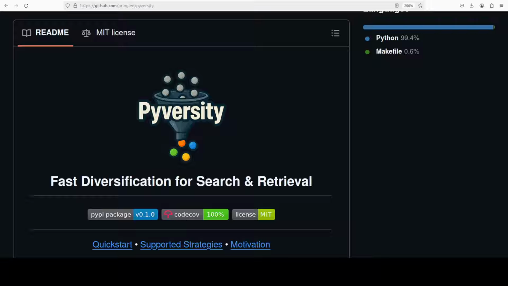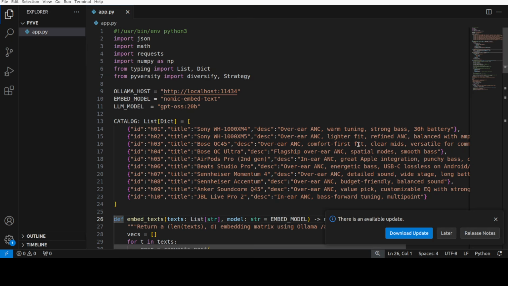So now we know what Pyversity is doing. This is the code which is going to showcase this.